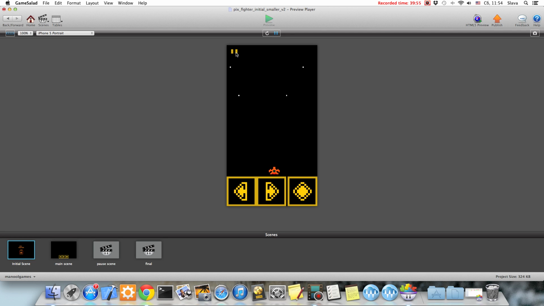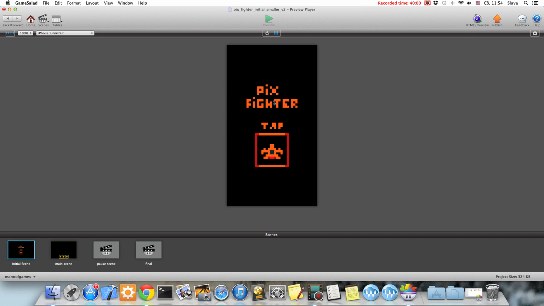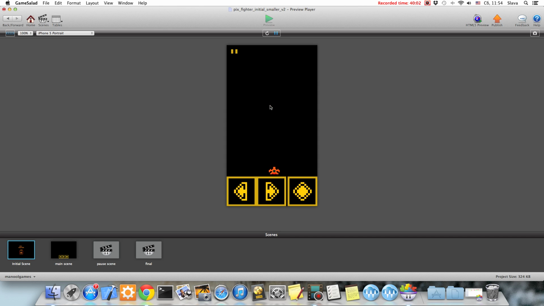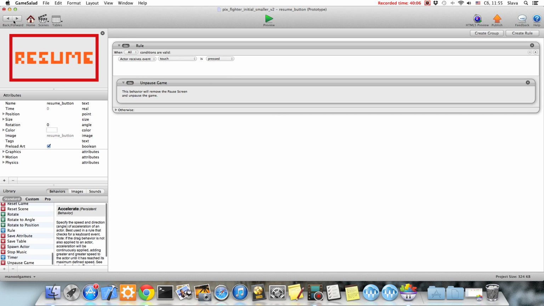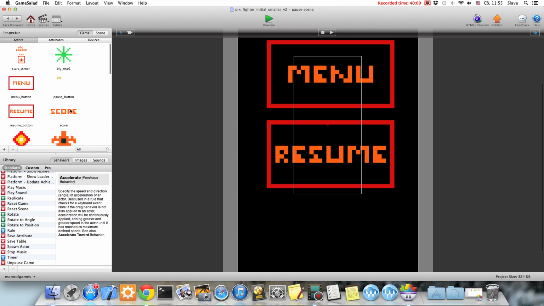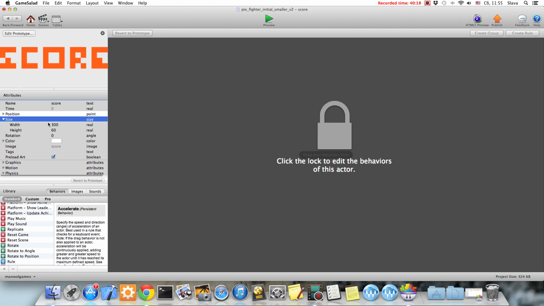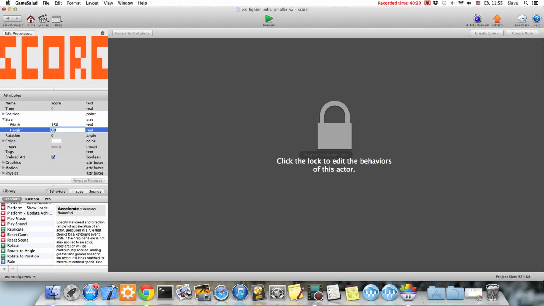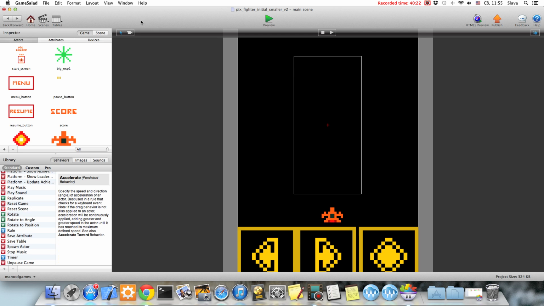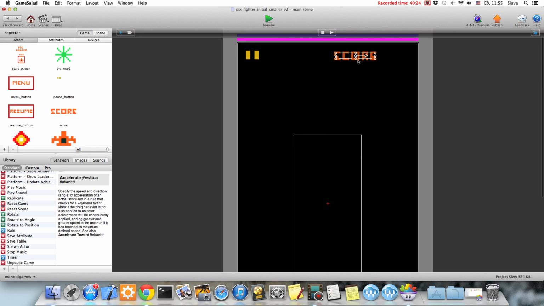Let's test it. So I pause, resume, we continue playing. I close menu, we go again to main menu, to main screen, and then we can play again. Now we need to handle scoring system. Let's go to main scene, put score sign here. Oh, it's too big. Let's change the size to 150 and 30. Okay. Score sign should be here.